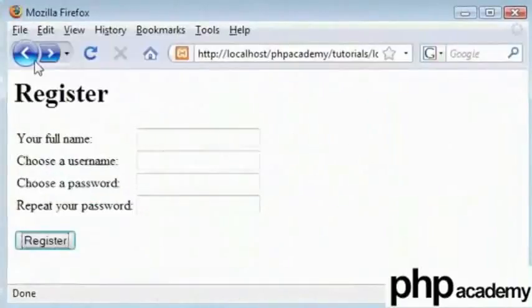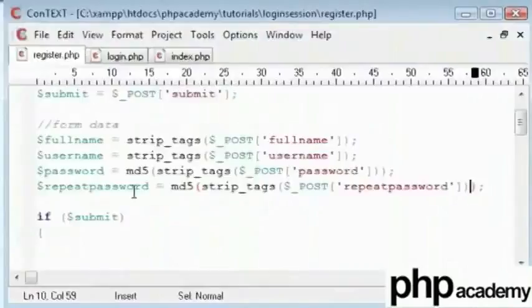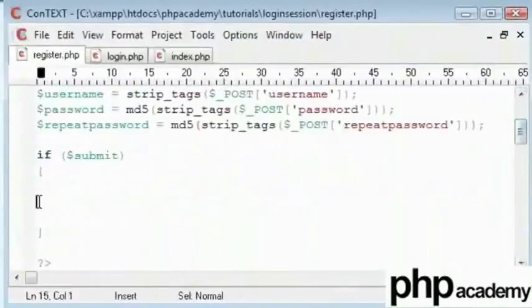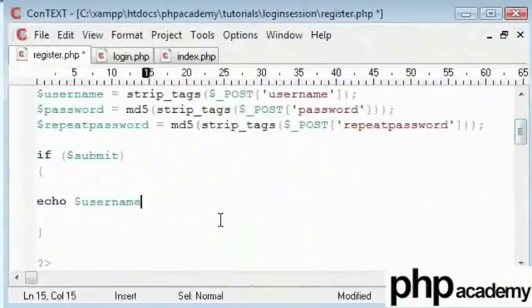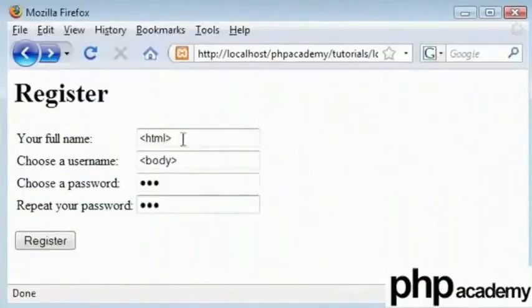I type in HTML here, and for my username I say body and just keep my password as ABC. Let's echo out username and just add a break. Full name, echoing out all that will be typed in here. I will just type test after this and test after this. Now this strip tags function must get rid of HTML and body. You should just have test and test given to us.